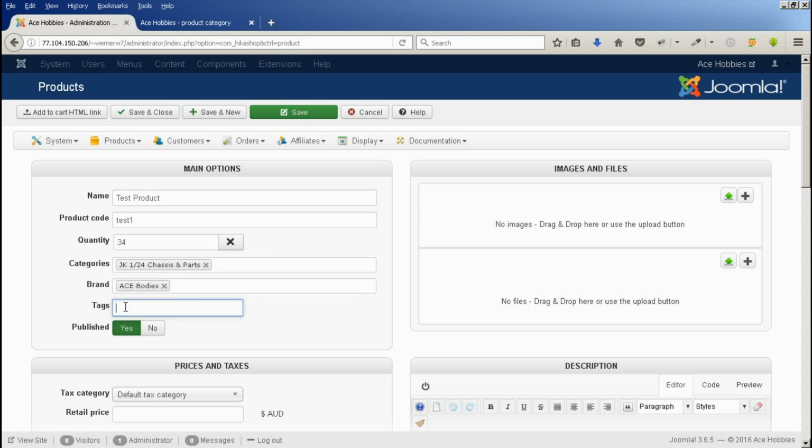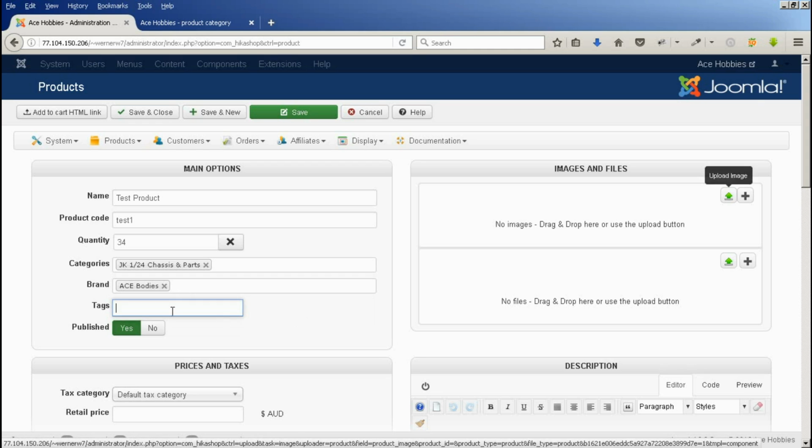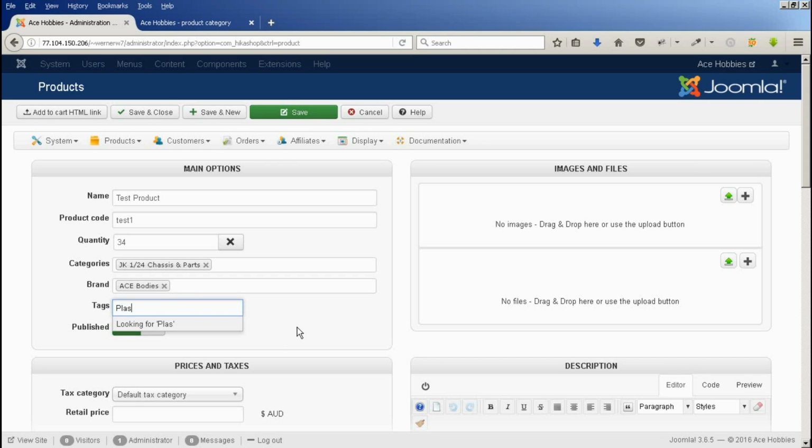And tags. Tags are useful ways for people to find similar products. So in this case, I'm going to put in a tag there called plastic inserts. Oops, try that again. So I've now created a tag.